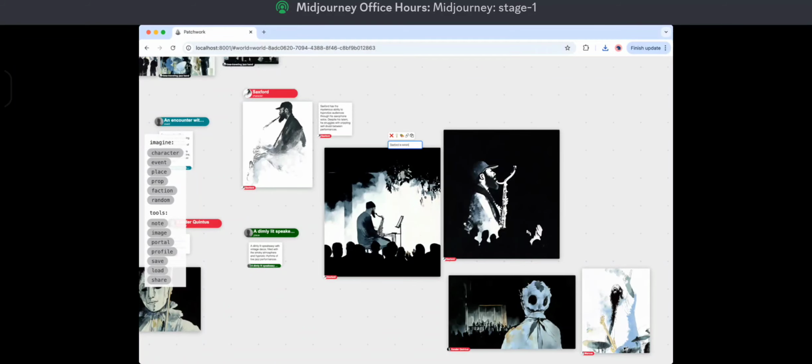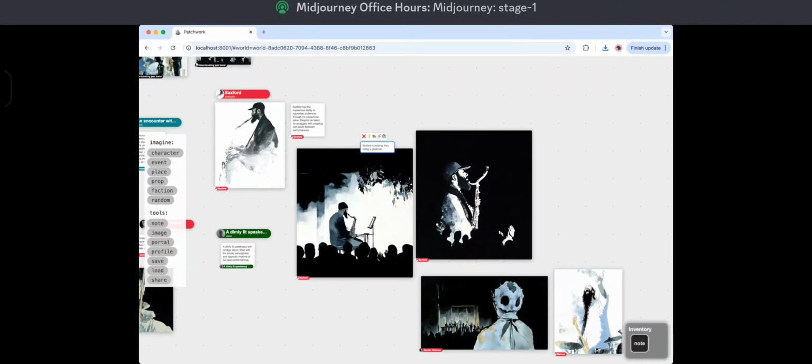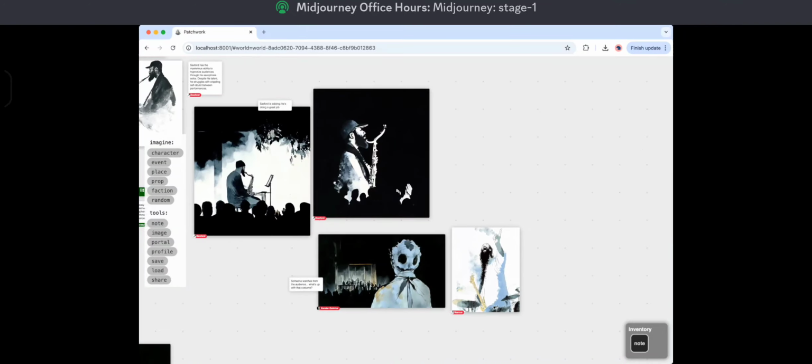Saxford is soloing. He's doing a great job. And then over here, we can put someone watches from the audience. What's up with that costume? Marcus doesn't even notice. He's too focused on pumping up the energy of the performance.